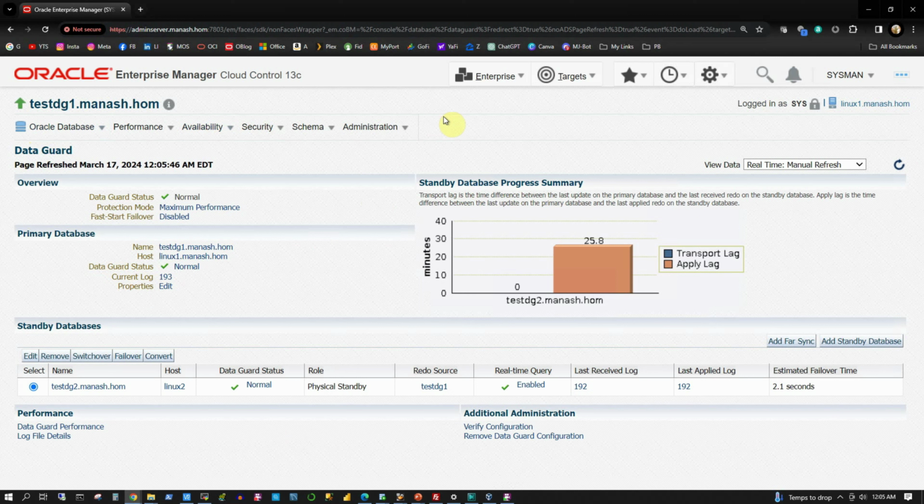So this is all for today. In the next part in this series, we will cover how we can configure RMAN backups in the standby database to offload the primary.